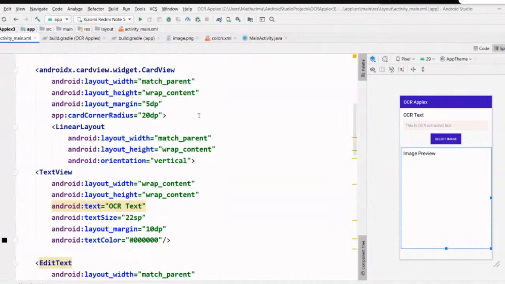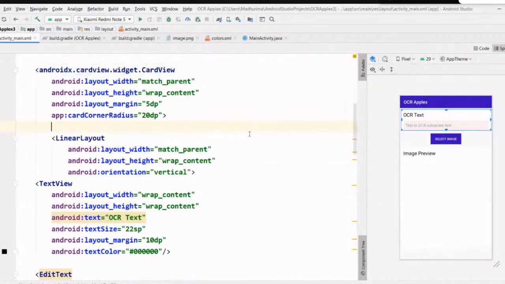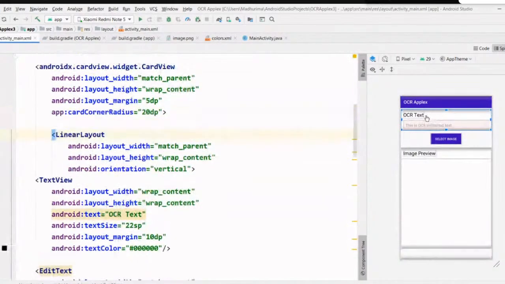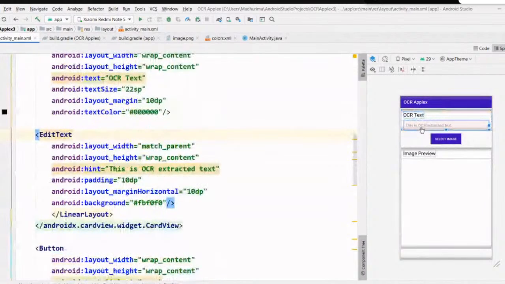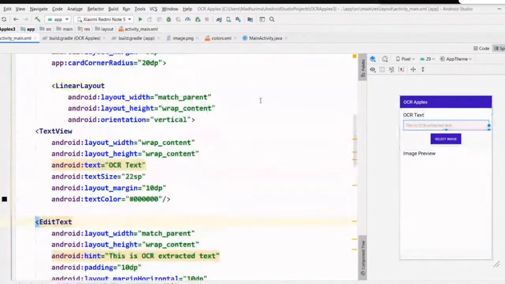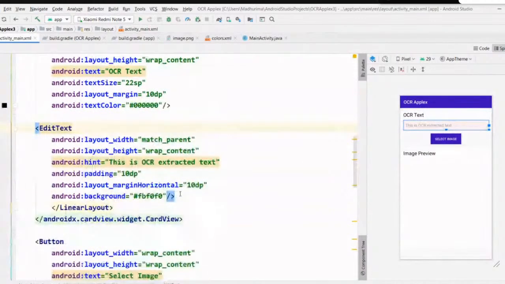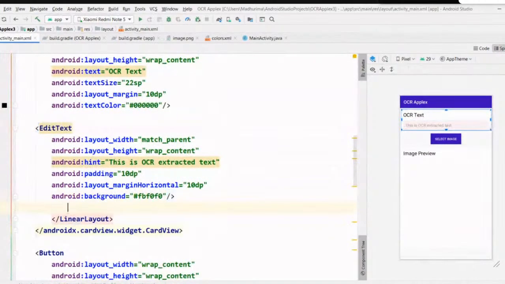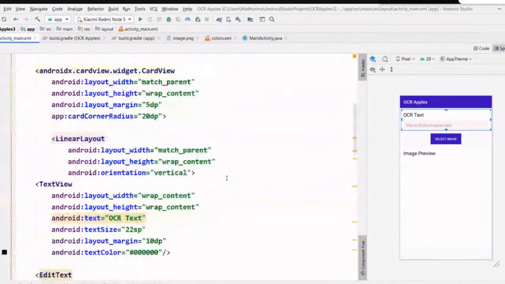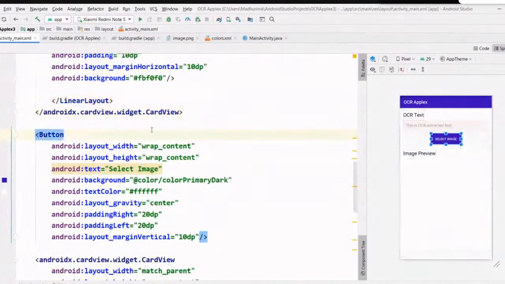So I have first implemented a card view, and then I've set a linear layout so that our text view and this edit text view are properly aligned, and then I've closed the linear layout and then I've closed the card view, right? So this is the end of the first card view. Then I've kept a button. I've not included the button inside the card view.